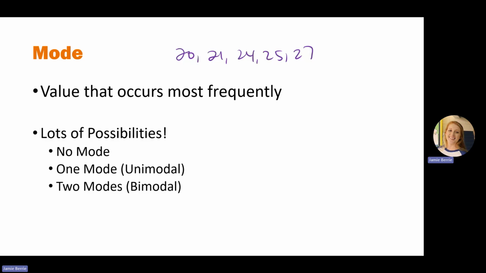And you could have two modes. That would be called bimodal. Let me give you an example for each of these. For one mode, let's just continue with our age example. Let's say you might have two people that are age 21. All right, so the mode would equal 21. So 21 occurs twice. That occurs the most frequently, so that's the mode.